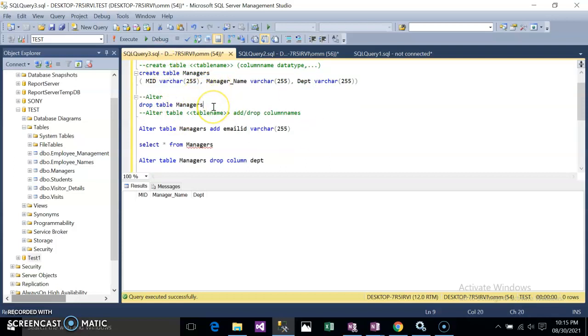So the next one is the alter table. So how you can alter the tables? So alter table, and it will be table name. And if you want to add any columns here, it will be like add column name and the data type. And if you want to drop, like you want to delete, let's say I have made this email ID, so I want to delete it.